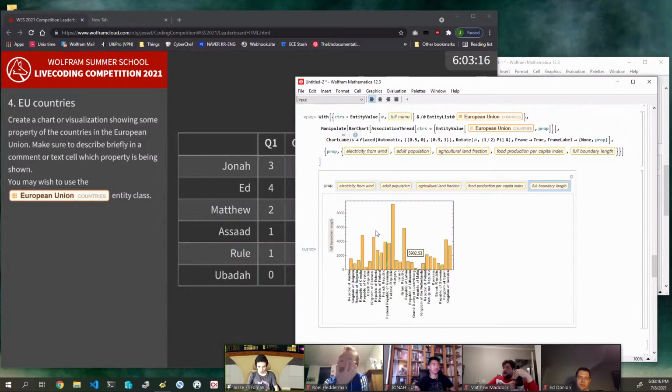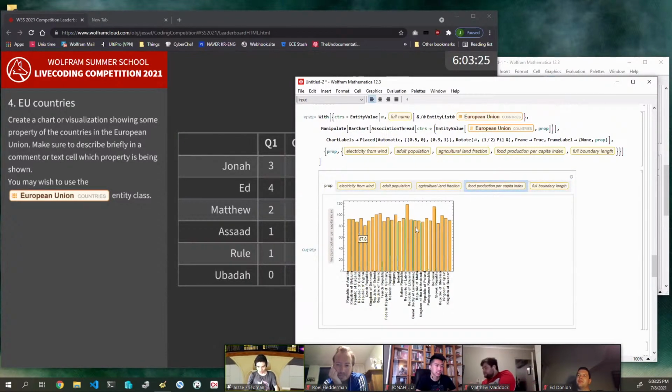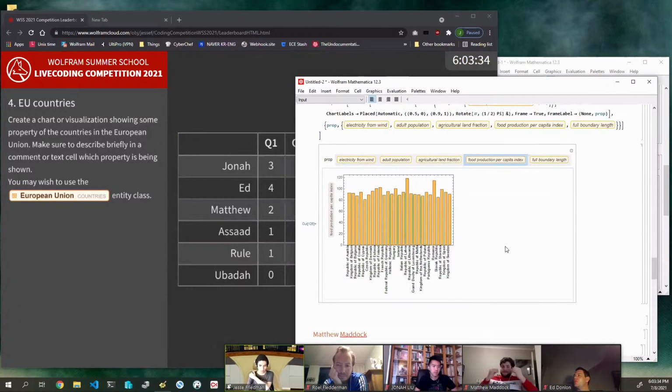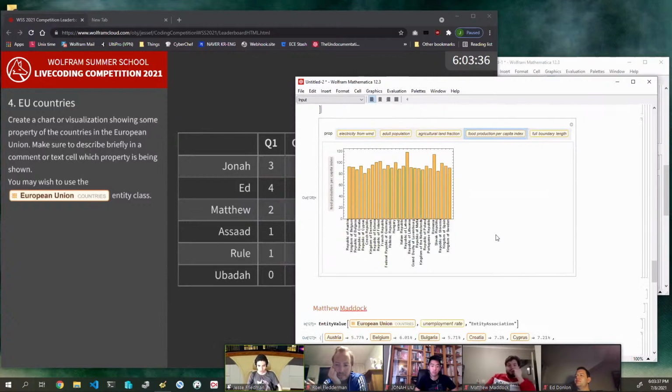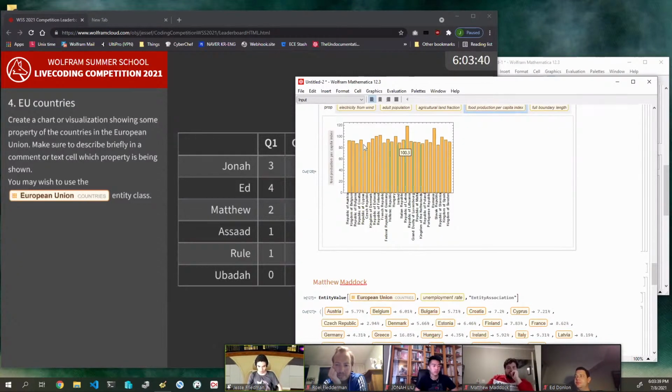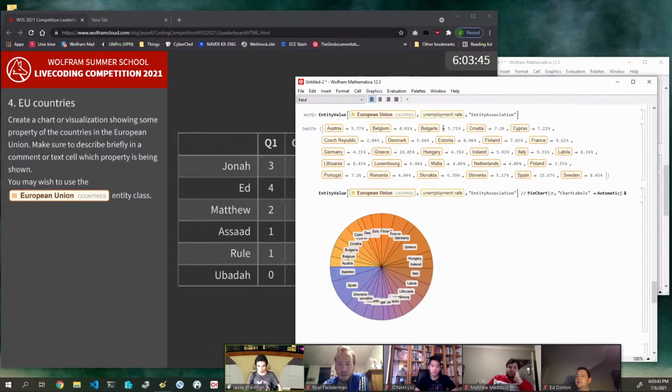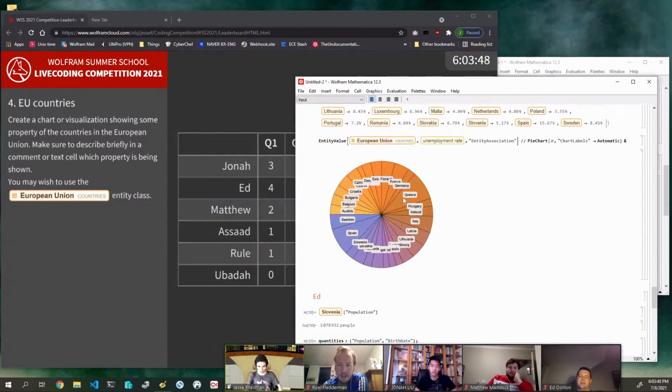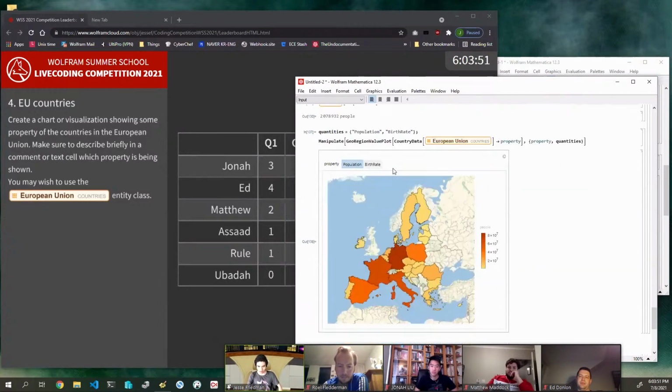Assad, which is a bar chart of a property from Assad's handpicked list of interesting properties. Food production per capita. Oh, it's an index. Okay, so who knows how that's calculated. It's probably some United Nations index, but they're all fairly close. Wonder how you get more than 100 on that index. Usually they're out of 100. And then Matthew, which is a pie chart of unemployment rate, and Ed is population, georegion value plot, or any other property you enter in there.